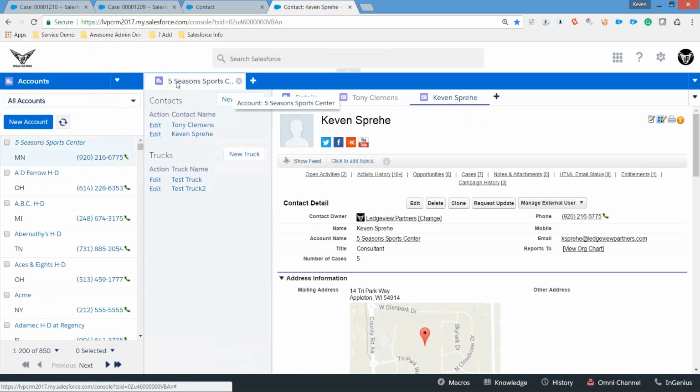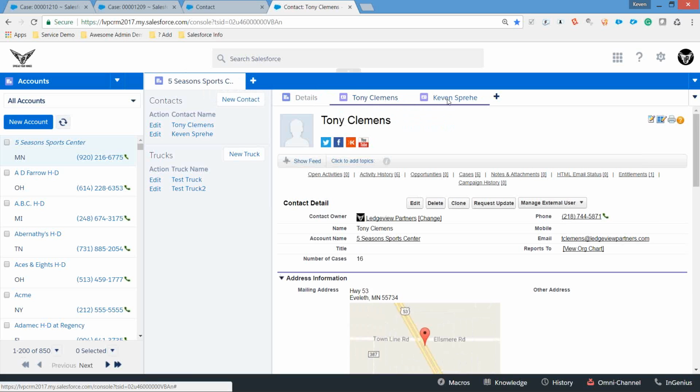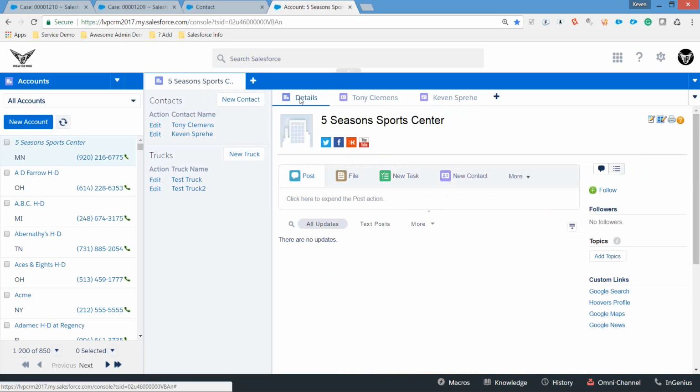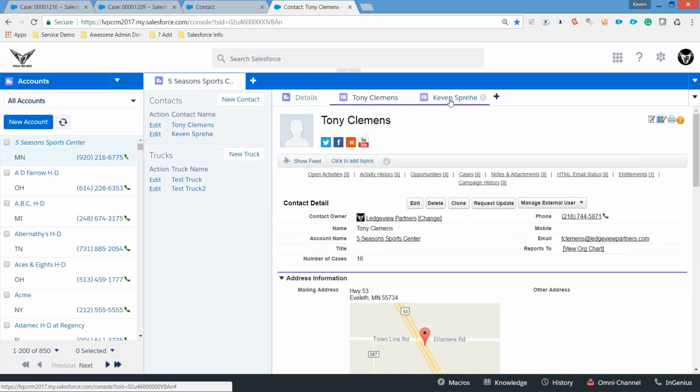But the cool thing with this is you can see I have the account up here, and then I'm starting to open up these tabs, but they're opening up as sub-tabs. So it keeps it very organized. I can be on the account, I can then jump quickly between Tony's record and my record, and I can jump back to the full account details. So I can really see all the details of that record very easily, with just being able to jump back and forth.